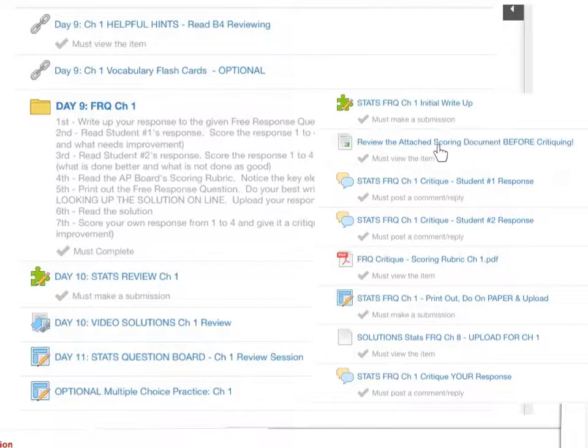I then want you to review how free responses are scored in AP Stats. How do you get a 1, 2, 3, or 4? Once you better understand that, you're now going to critique 2 different student responses to the exact same question you just answered. Please read this and give it a score of 1, 2, 3, or 4 with an explanation why. Do the same for student 2. After that, look at the actual scoring rubric used by the AP Stats board in grading that one, just to get a better understanding of what a real 4 answer would have been like.